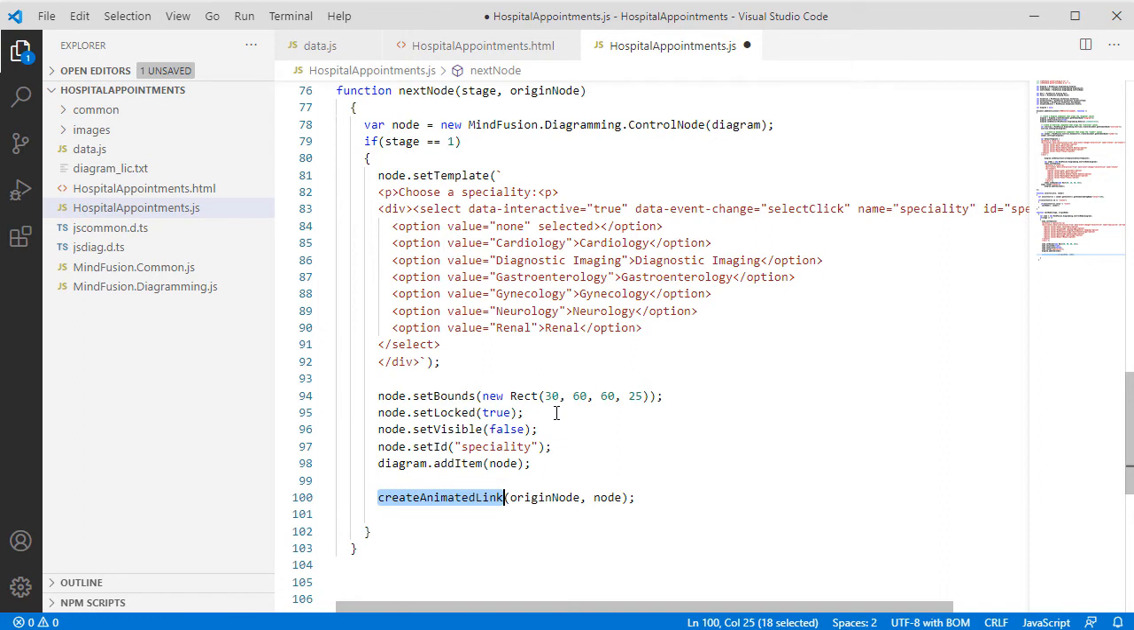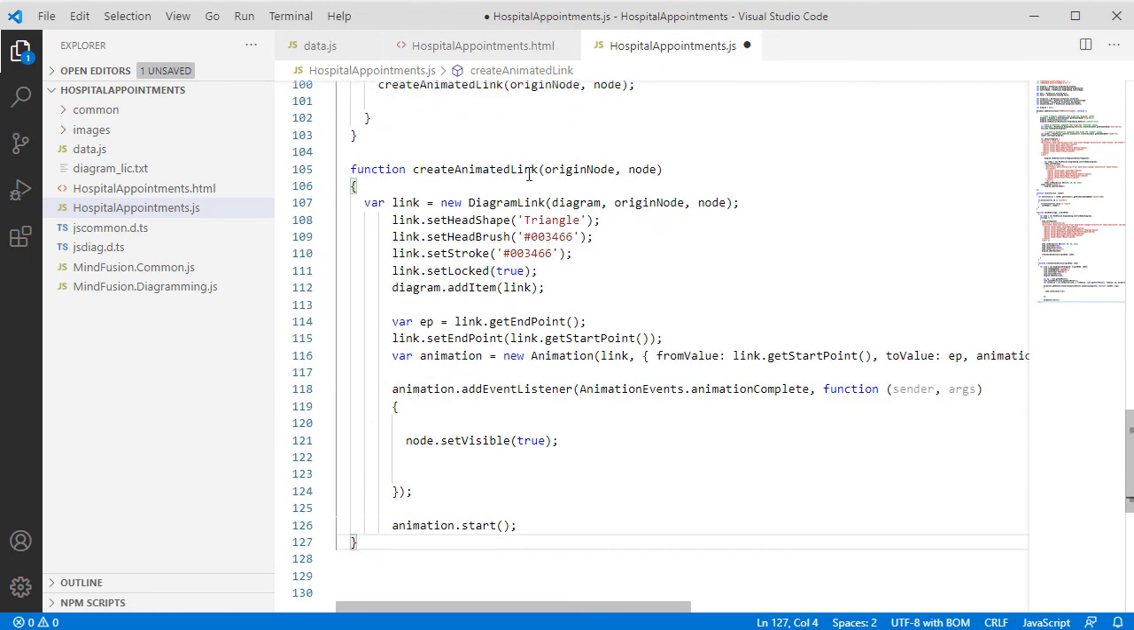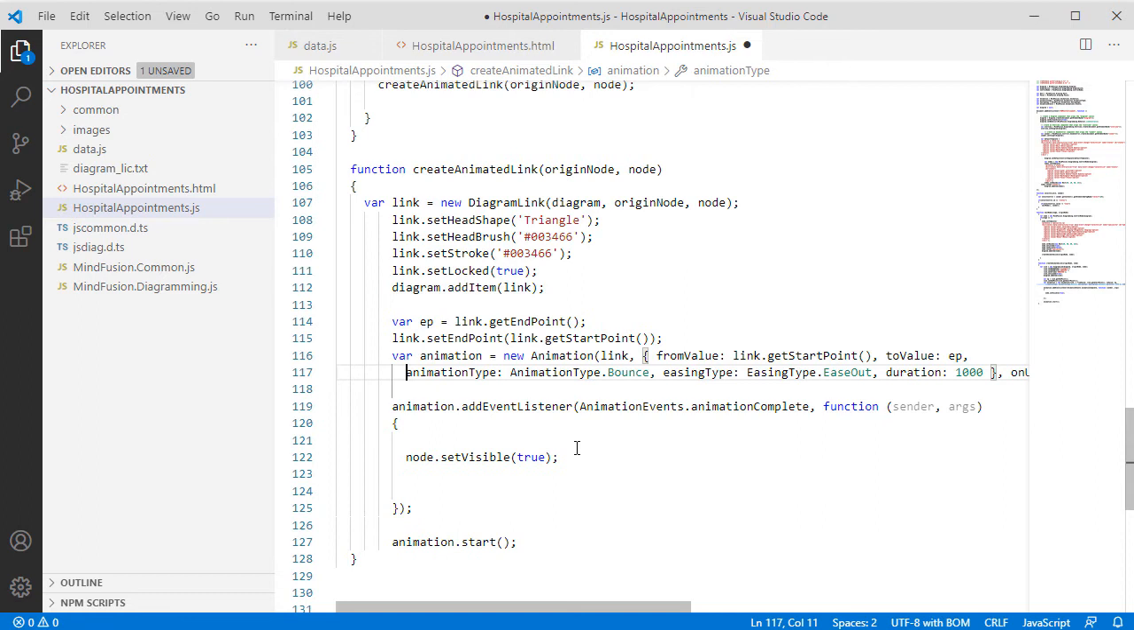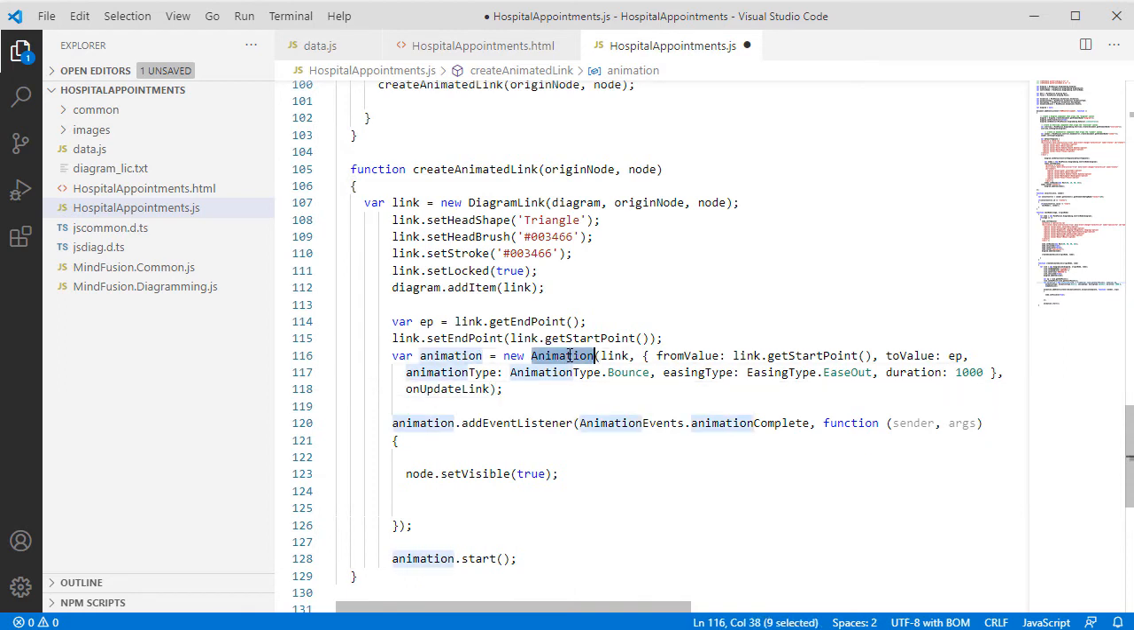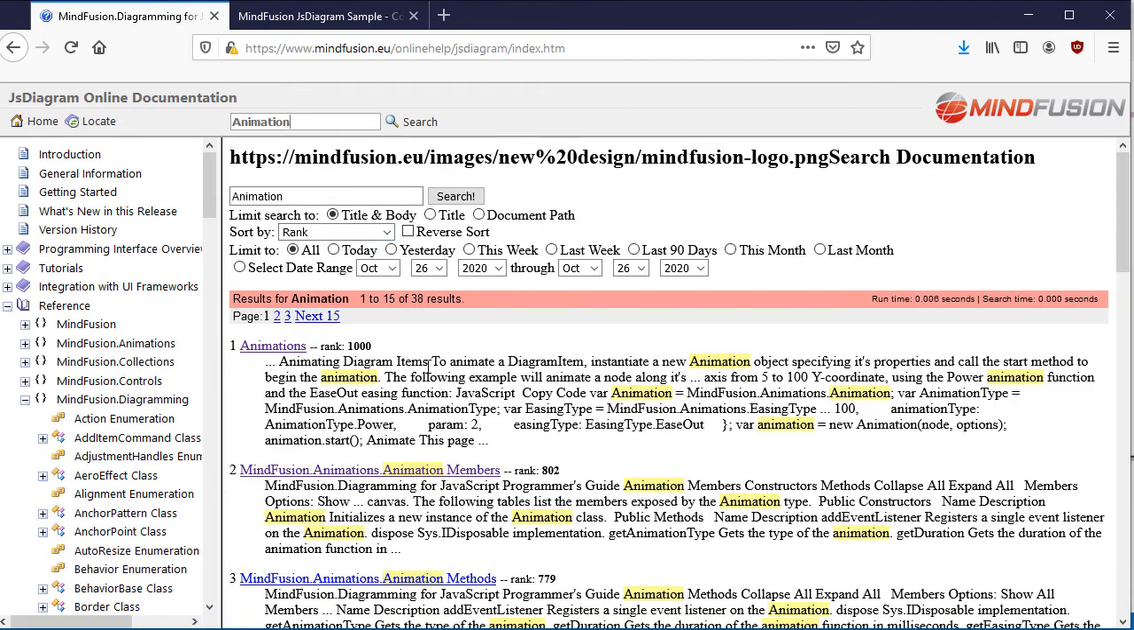We will make the link between the two stages animated. In the createAnimatedLink method, we get as parameters the two nodes, which will be connected through AnimatedLink. We create the link with a triangle shape and blue brush and stroke. We add the newly created link to the collection of diagram items. Then we create an animation that spans from the start to the end point of the link. We specify the easing type of the animation type, the duration, and an update callback method.